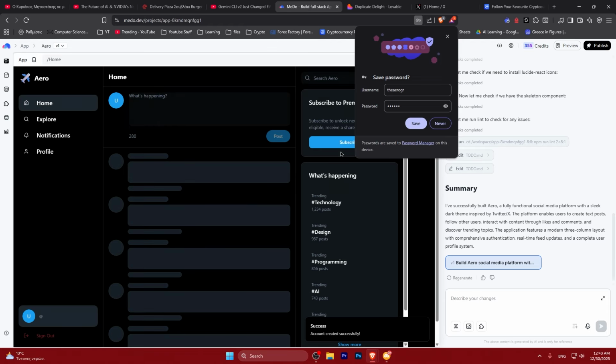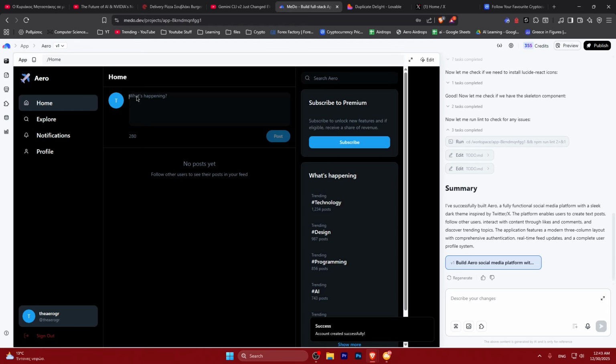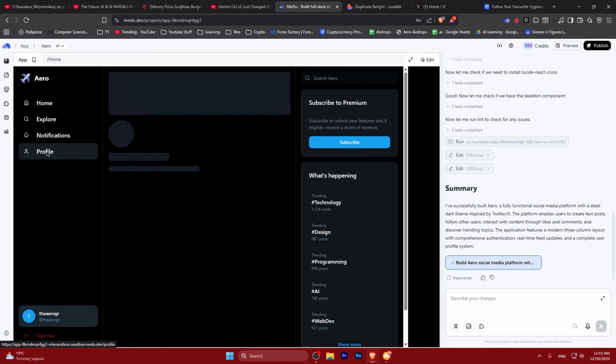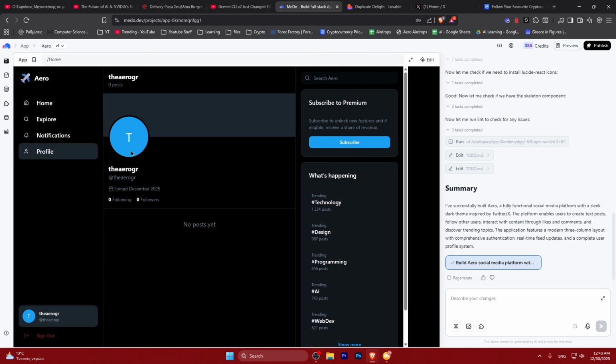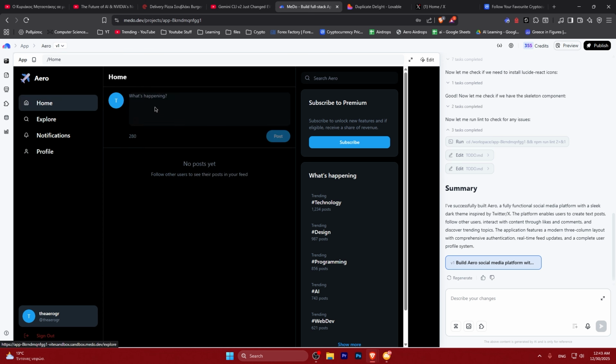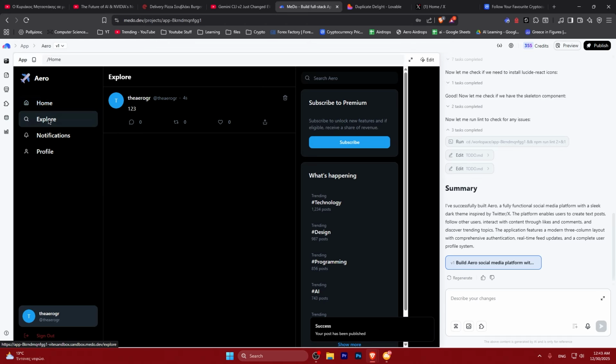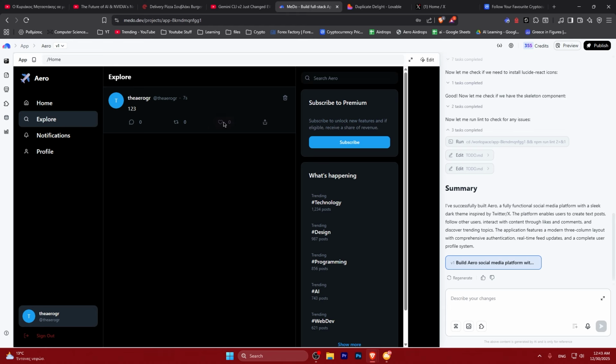So we click sign up and we created our account and we're logged in. So yep, this is our application. It says Aero here. We can click everything and everything looks perfect. This actually has a backend. This is actually very in-depth. This is pretty amazing. So let's check if we can create a post. Boom, click post and your post has been published. And if we go to explore, we can actually see our post. I press the like button, I click the repost here.